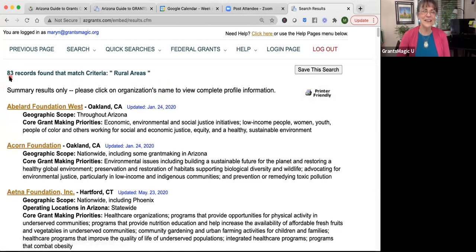21 if we use the keyword, 83 if we use the criteria. Again, that's because some funders will simply check off the criteria, but not use any text that the Boolean monkeys can look for the keywords. 83 records that match criteria, rural areas. Woohoo! All right, so you basically know the basics of Boolean search monkey language.